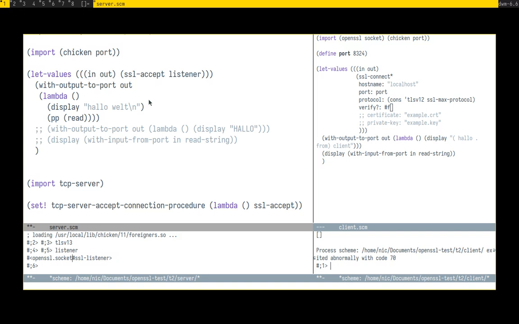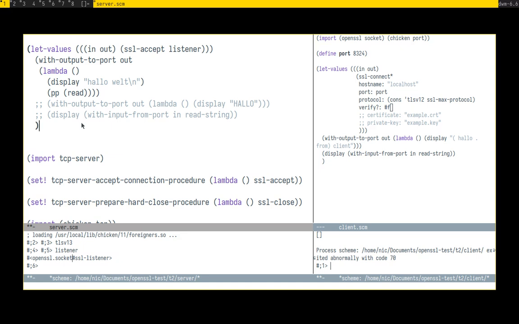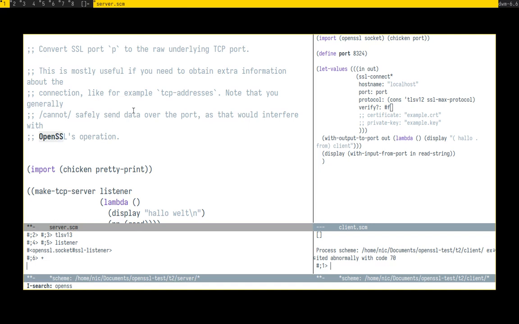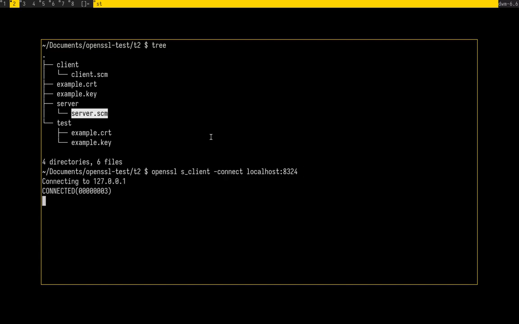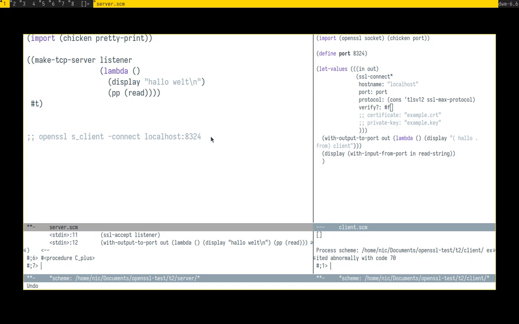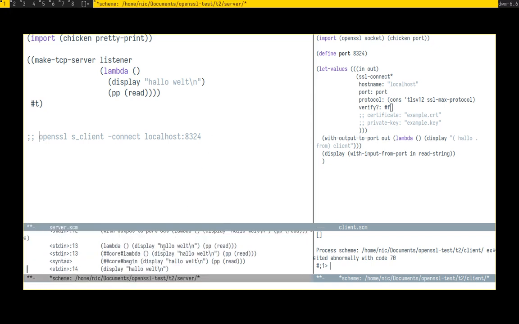We can then actually, if we call display with this, it will write to our client that has connected, and if we read, it will actually read input. If I now evaluate this, you will see nothing will happen, because this is blocking now. It doesn't give us anything back. If I now call this command, OpenSSL s_client connect to my server, it will try to connect, but again it doesn't do anything because there's something wrong with this example.